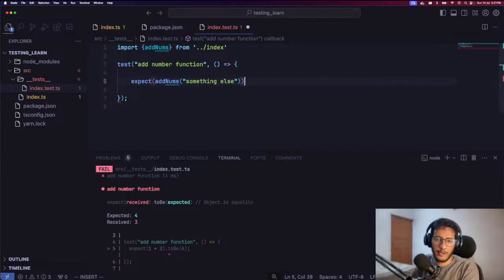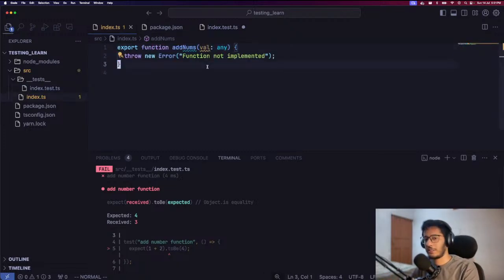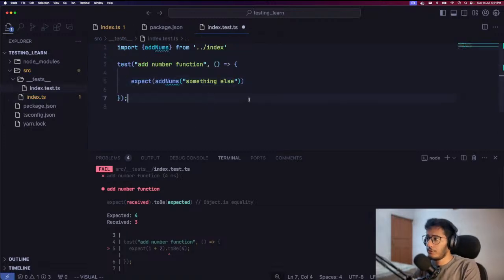What should happen if we pass something which is not a number? It should throw an error, simply saying the parameter should be a number. Typically in TypeScript, yes, you can give a type to this, and that would automatically make your test fail. But just for the sake of producing an example, I'm showing you how to do this. So now this should throw an error.